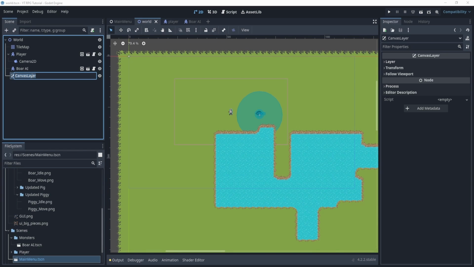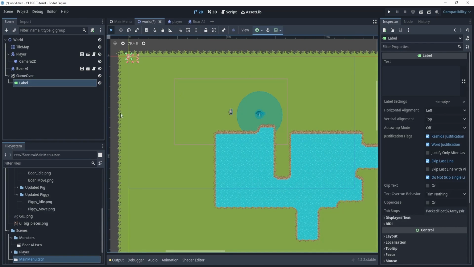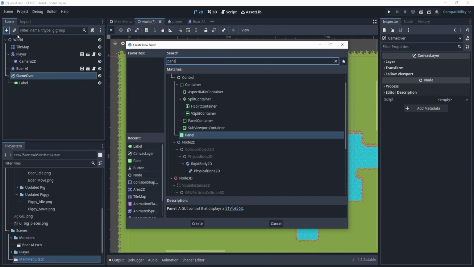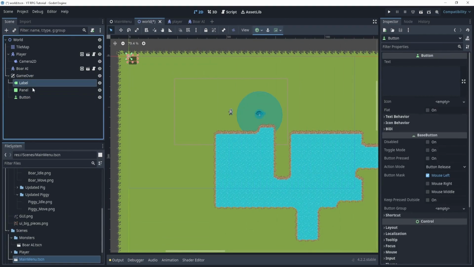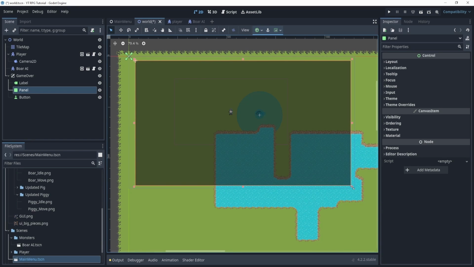And this will be our overlay. Or you can just say game over screen. I'll just say game over. In here, we'll add a few things: a label, a panel, and a button, so we can actually press something and reset the level. For the panel, let's overlay it over this area here.